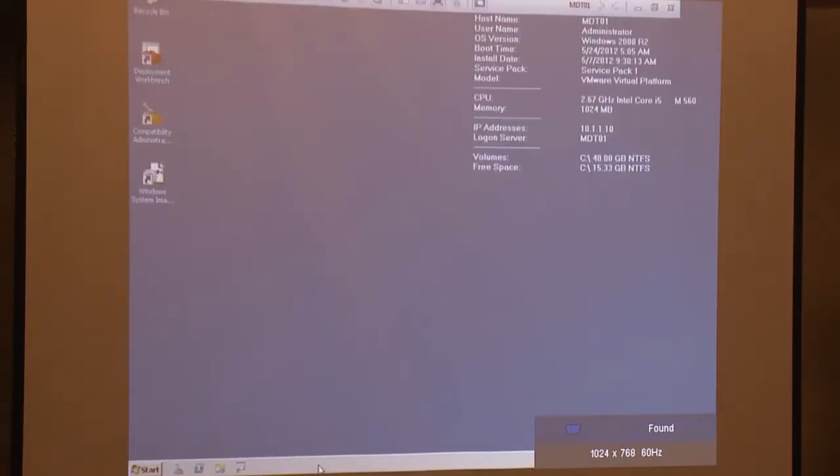Let's see. I switched over to the virtual machine, so I'm hoping that it actually picks it up and shows it. There it is. This is a Windows 2008 R2 server that has the tools installed, all the different solution tools. And you'll notice on the left it has a deployment workbench, and that deployment workbench is installed when you install the MDT.